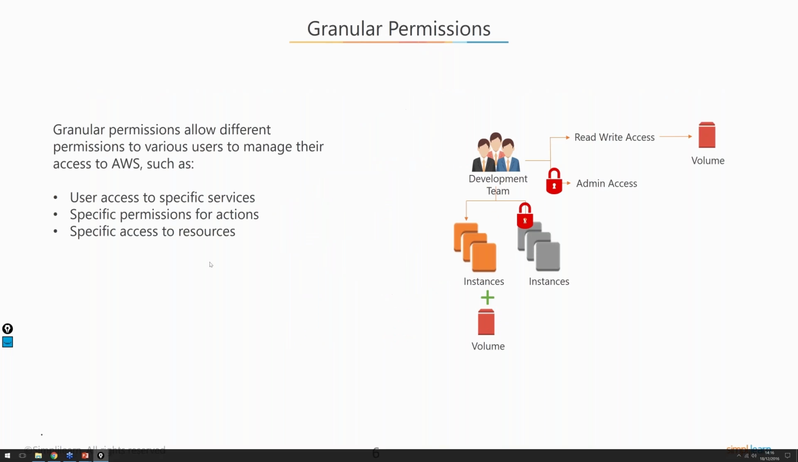I will jump straight into the second slide, granular permissions: what it is, what it means, and how it works. Granular permission allows different permissions for various users to manage their access to AWS, such as user access to specific services, specific permissions for actions, or specific access to resources. When we're talking granular, we mean that we can give each user only the permissions we want them to have. Imagine I want someone to be able to access my console and only see my instances, so basically read-only, but not change anything. They don't have access to change the name of it. They don't have access to the instance itself. They don't have access to pretty much anything. They can just see the instances.